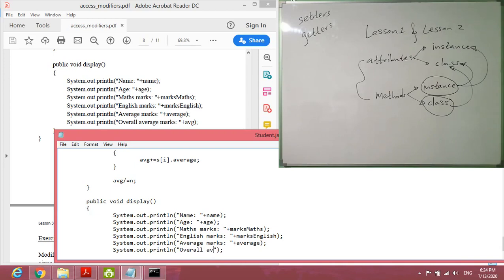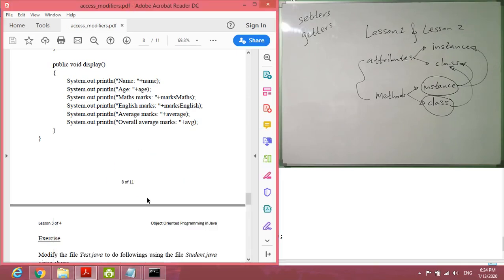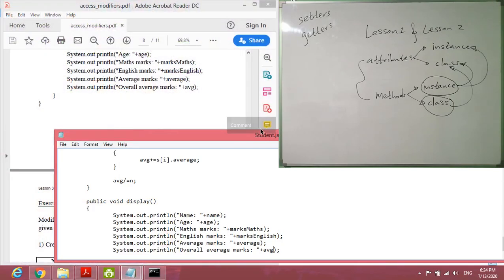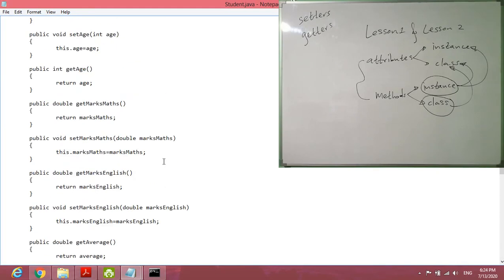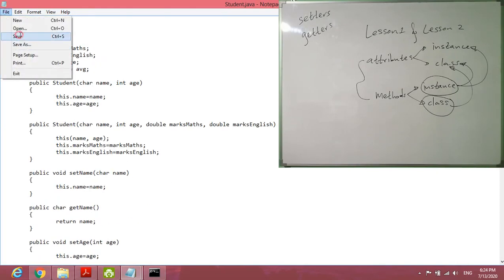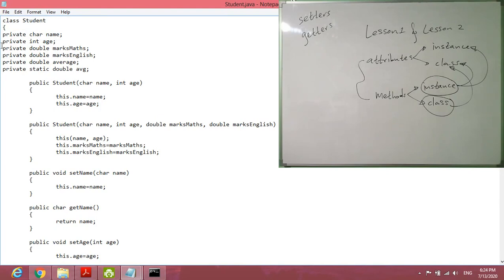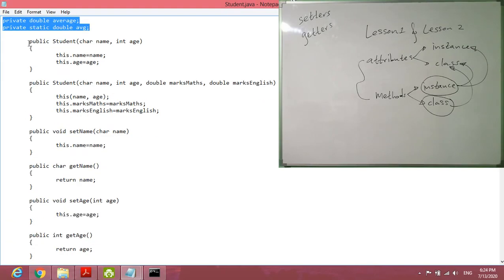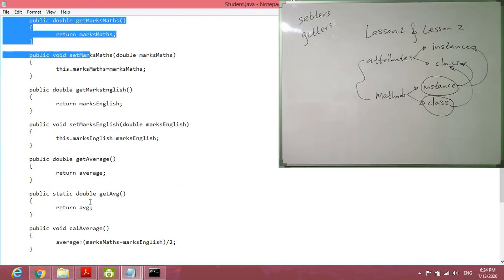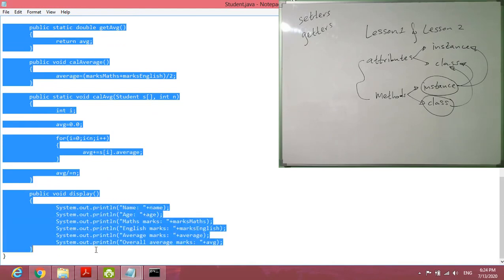Overall average marks. Okay, so that one is AVG, average of all average values. Okay, then this is our display method. Now we have finished creating our student class. Now, as a convention, usually we know all the attributes are private, then all the methods are public.